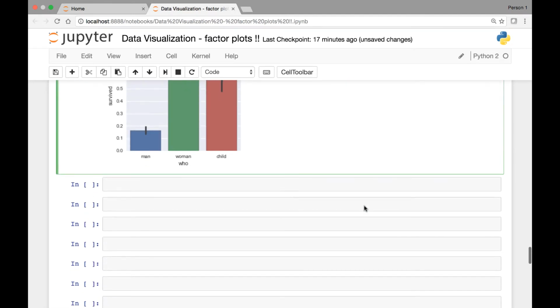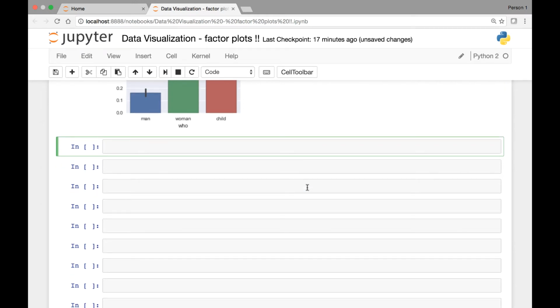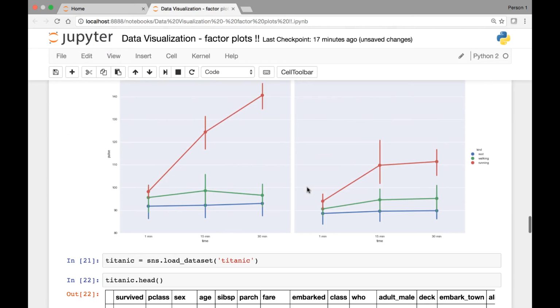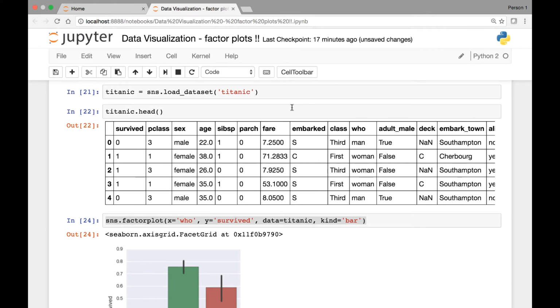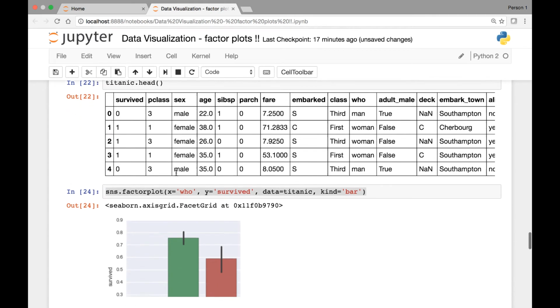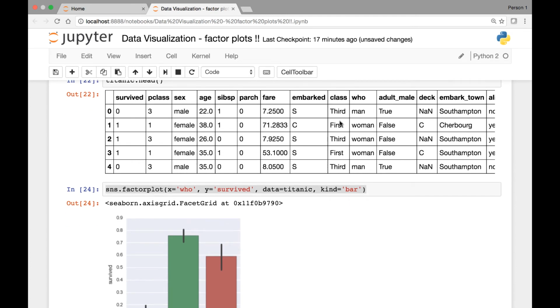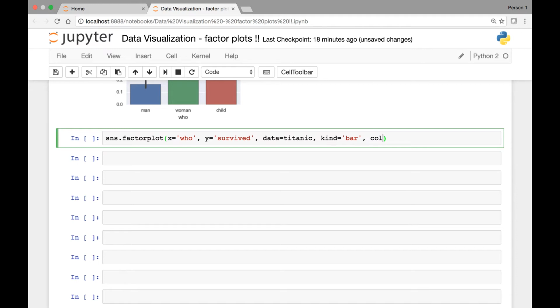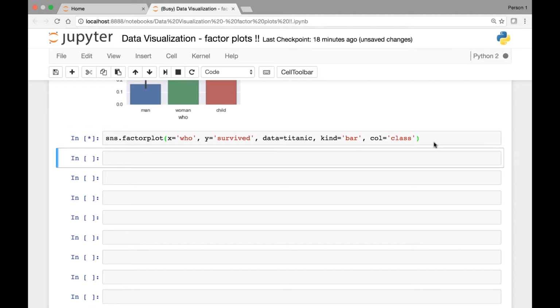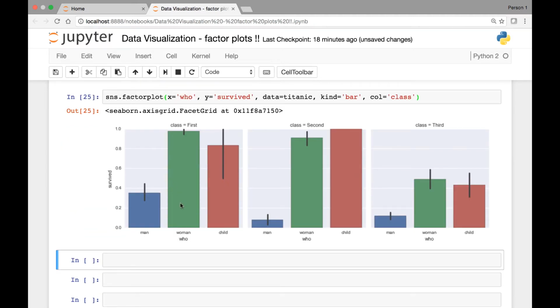Another attribute that we can pass is the column attribute. Similar to what we have seen earlier, low fat versus no fat. For our column, we can pass, for instance, passenger class or even class. So the class will be first class, second class, or third class. That will give us more description. So let's pass the column attribute and set it to be equal to class. Let's see our factor plot now. Now it's much better, right?